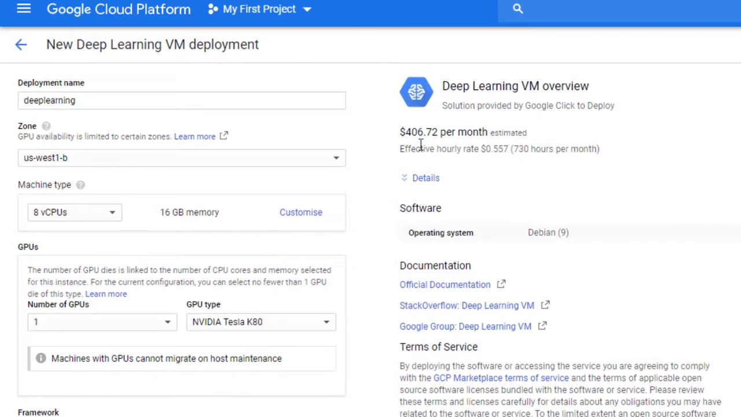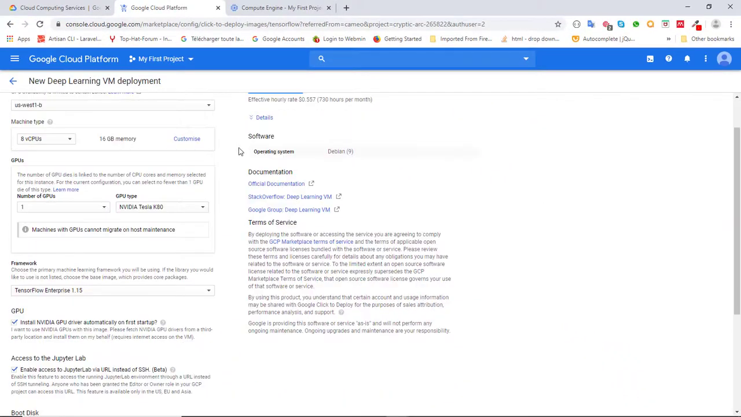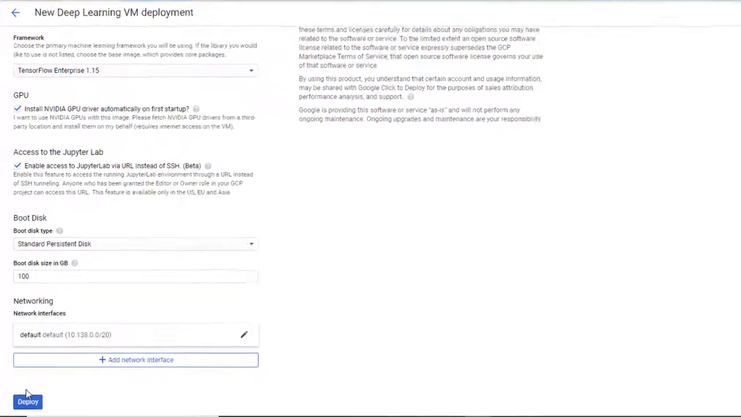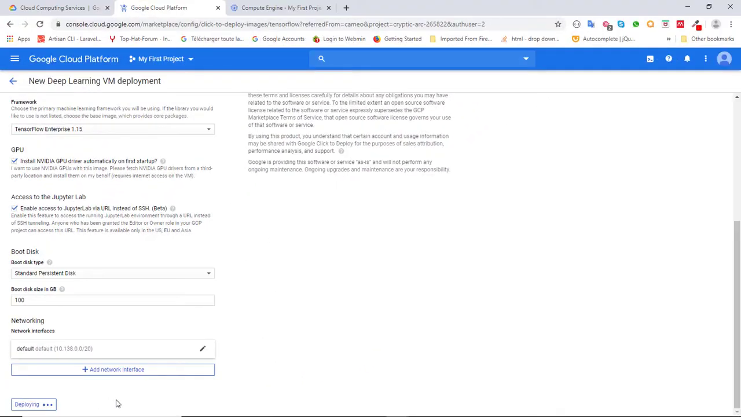Hey, one thing I'm forgetting is about the price. Note that once you create your machine, you should always turn off your machine if you are not using it. Because if you leave your machine on, Google will charge you for that. This is the price Google will charge you if this machine is left on the whole day for the whole month. That if this machine never goes off for the whole month, this is the amount Google will charge you. But it's advisable that if you're not using this machine, you turn it off. So now everything is set up. We click on deploy.